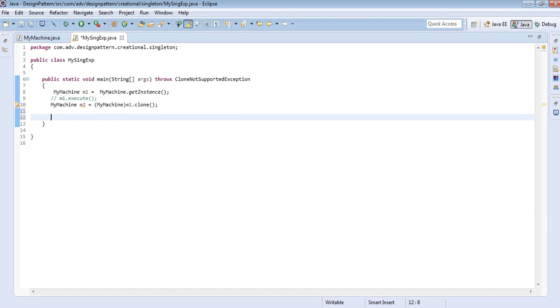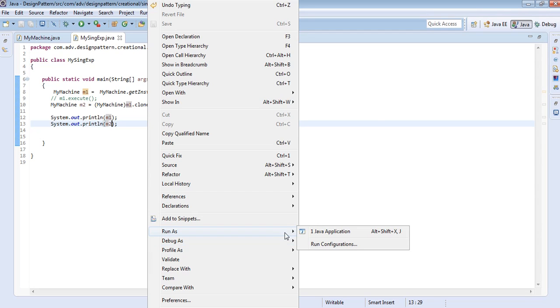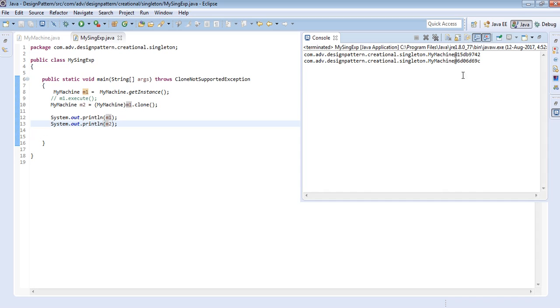Let's check whether both objects are same or not. One way to check is I can print the object with system.out.println. This will print the hash code of the object, so we can easily know whether objects are same or not. Otherwise we can use the double equals operator. So let's run this application. See, objects are different because the hash code of both objects is different.